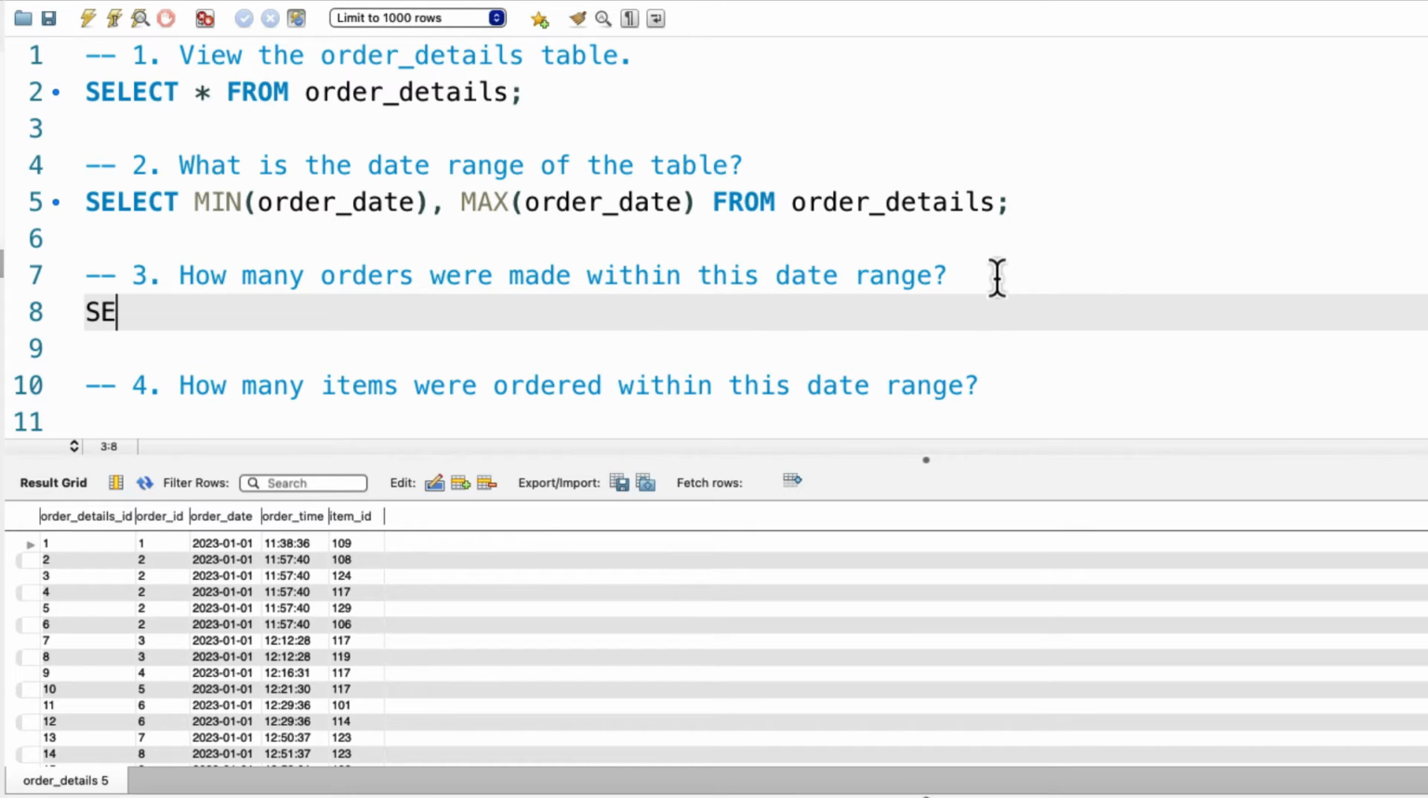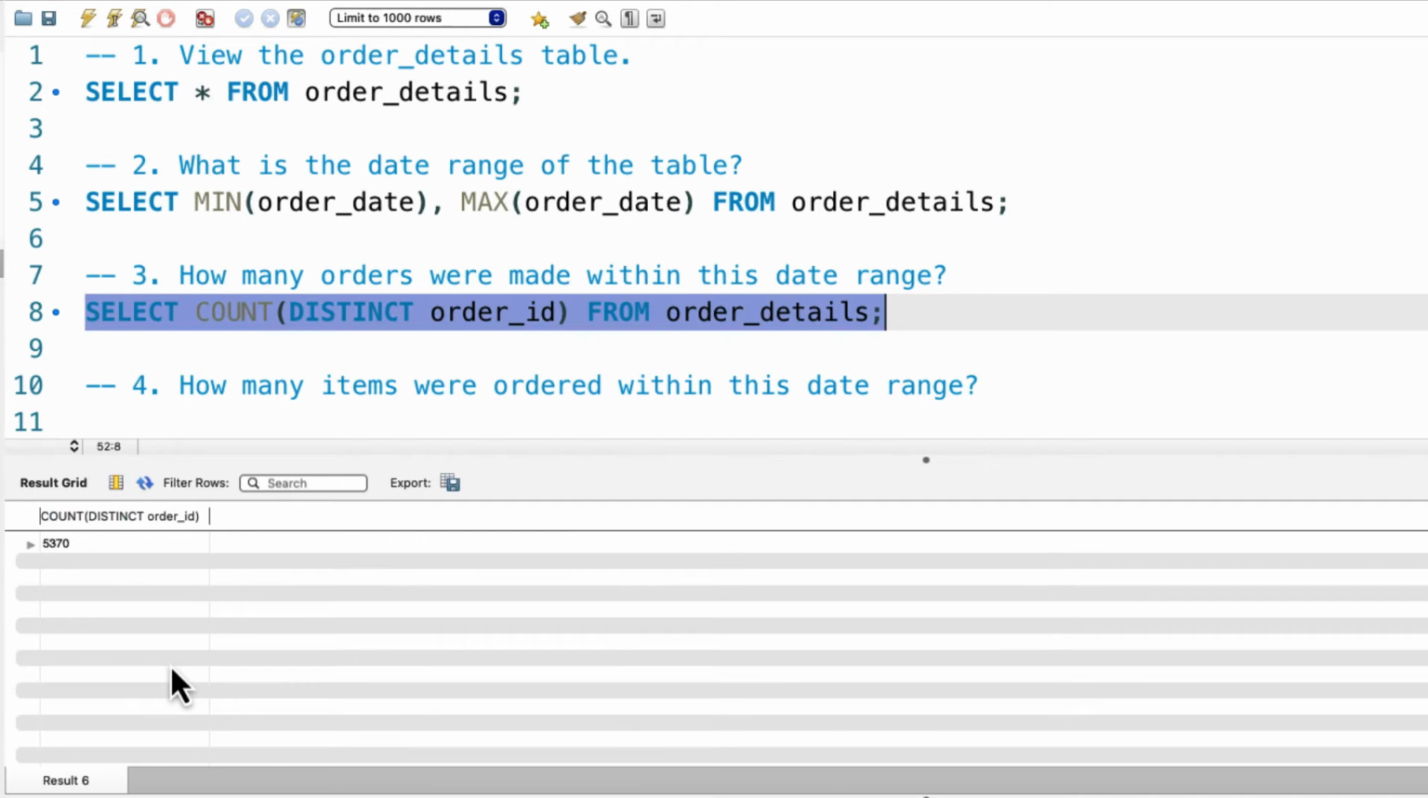So I'm going to do select, and then I want to know how many orders were made. So I'm going to do count distinct, and that's going to give me the unique number of values. So I'm going to do count distinct of order ID to give me the number of unique order IDs from the order details table. And if I run this, you can see that there were 5,370 unique orders that were made.